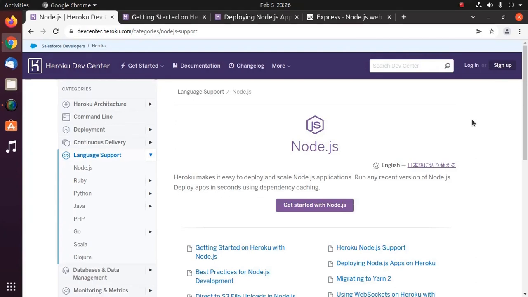Here you will learn how to deploy a Node.js Express web application on Heroku by following its official documentation.